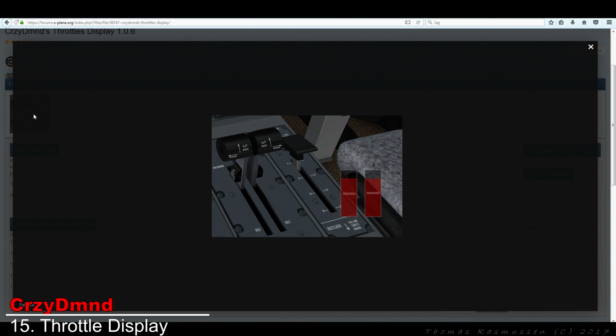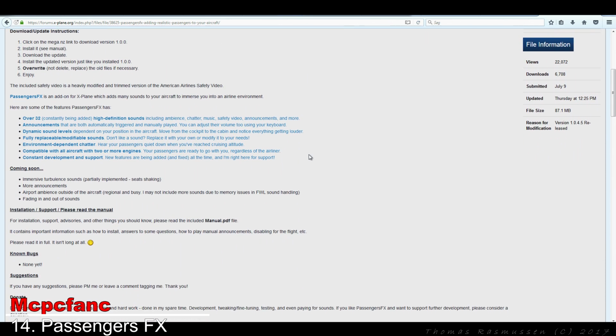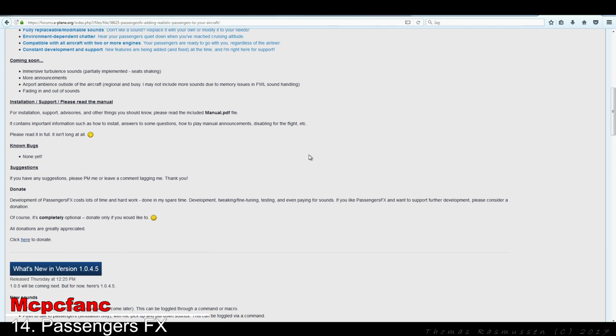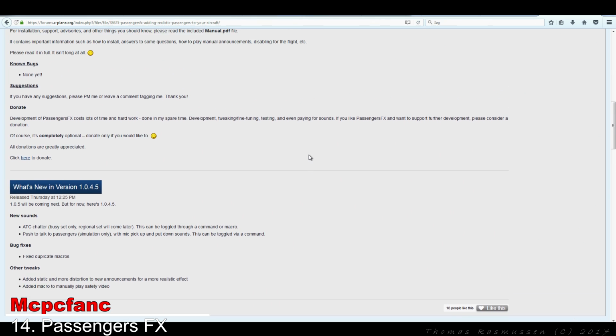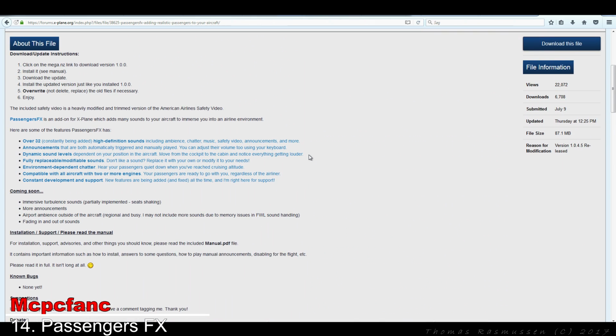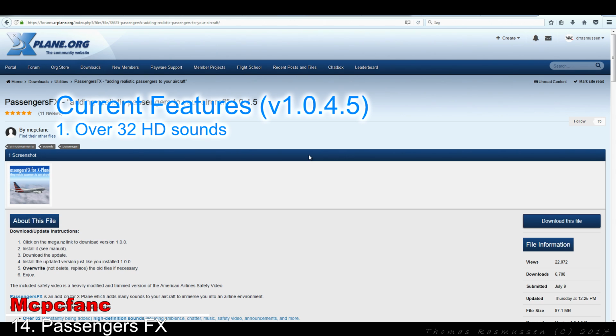Number 14 is Passengers FX, which is an add-on that adds many sounds to your aircraft to immerse you into an airline environment. There's constantly being added features to the add-on, but here's some of the current features. Over 32 high-definition sounds including ambience, chatter, music, safety video, announcements and more.